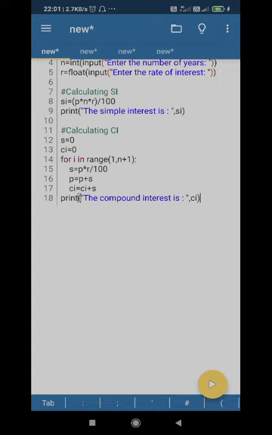You can again use the formula for the compound interest, implementing the formula without using this for loop. You can just check the answer if you want, which will be the same.